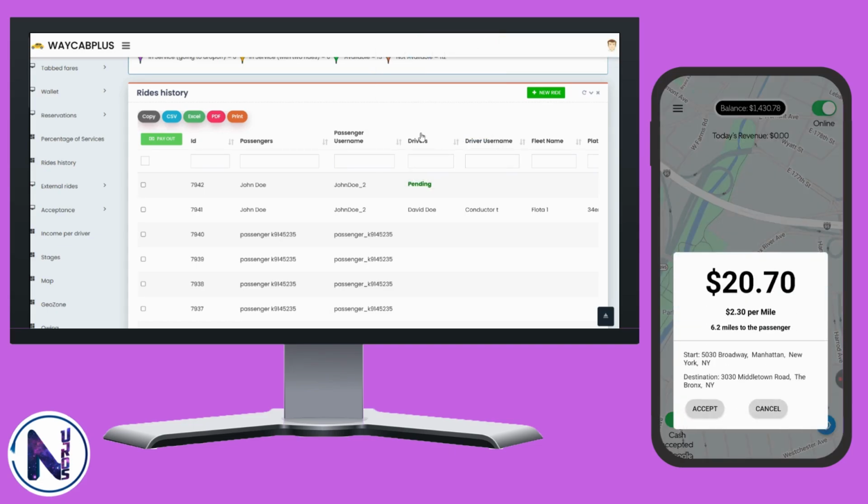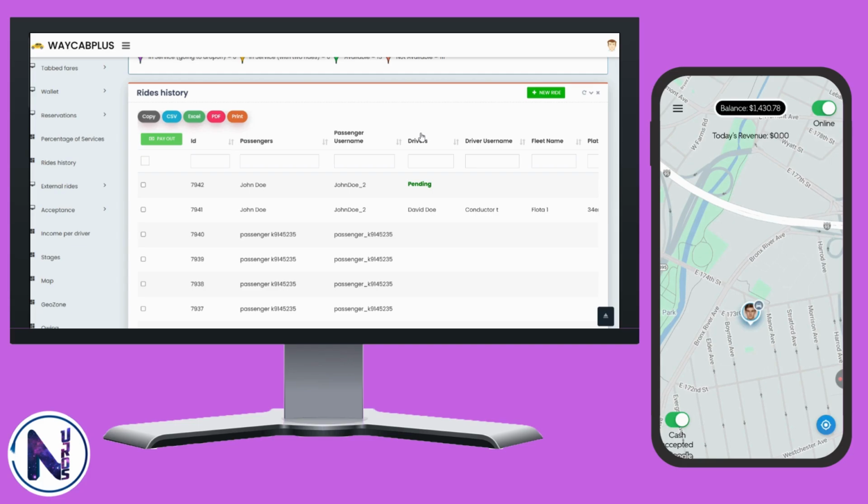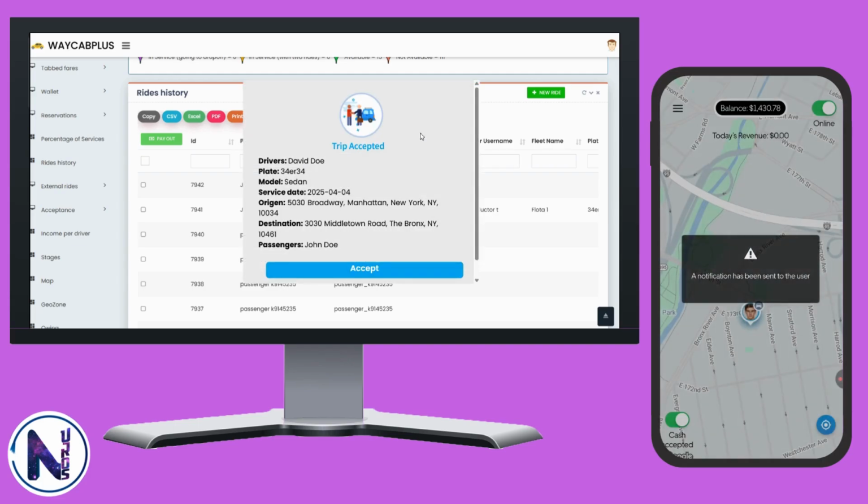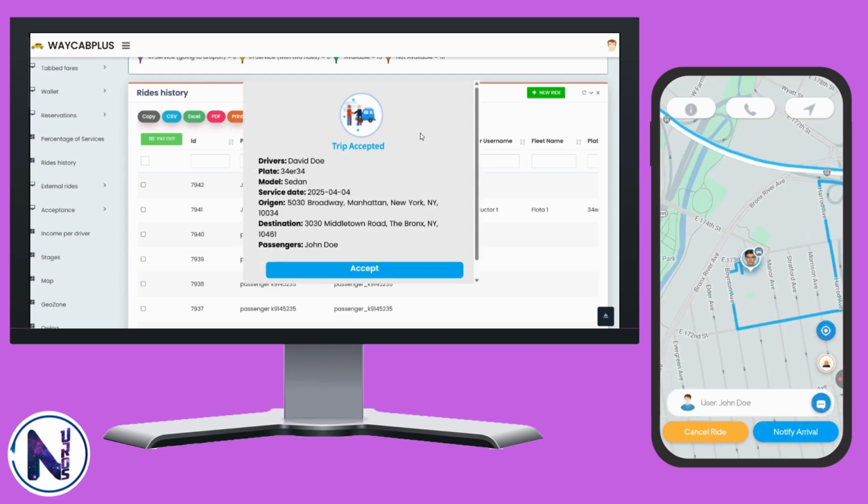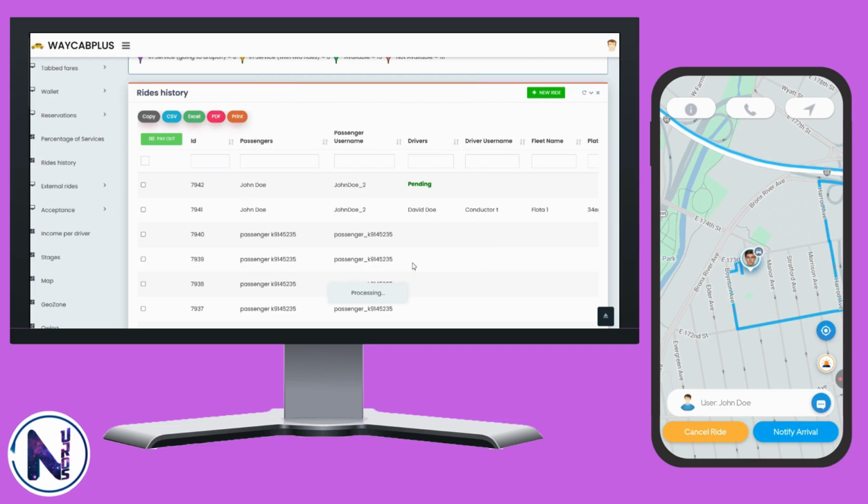On the driver's side, we will see some ride information, and we can accept the ride. Once done, the map screen will change on the driver's side, and in the admin panel, we will see the ride in pending status, and after it is accepted, we will see a modal showing it was accepted. If we click on the Accept button, we will see that the ride status will be updated.